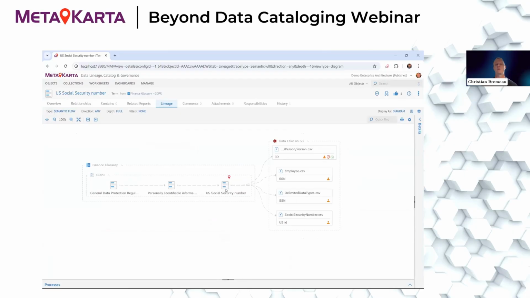Here we can see that we found our Social Security number, but it also tells us that it rolls up to our PII classifiers, which roll up to our GDPR classifiers. And then lastly, it shows us that this social is showing up in at least 4 places in our data lake that we need to keep track of, and it's marked them as PII as well.